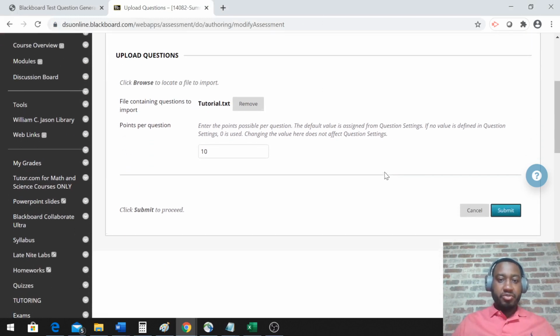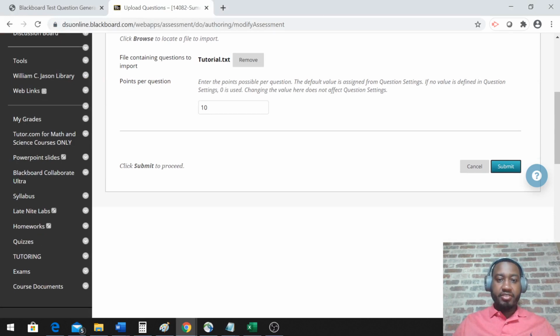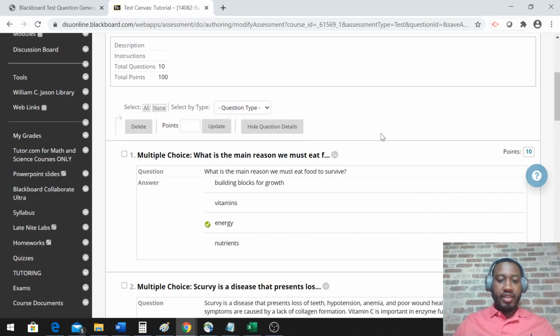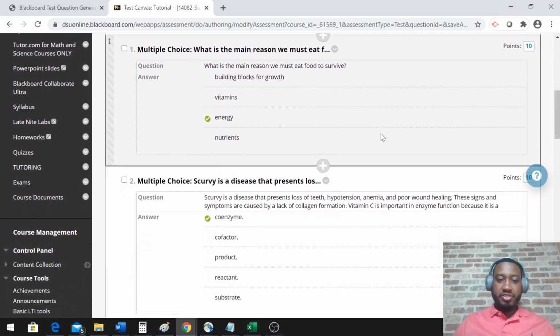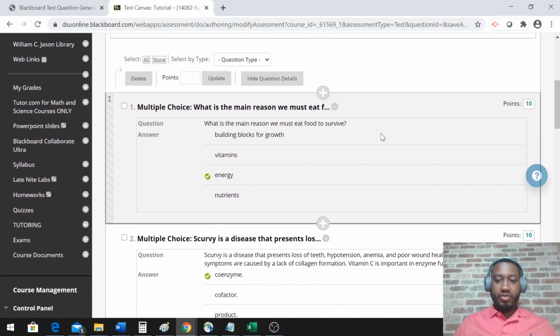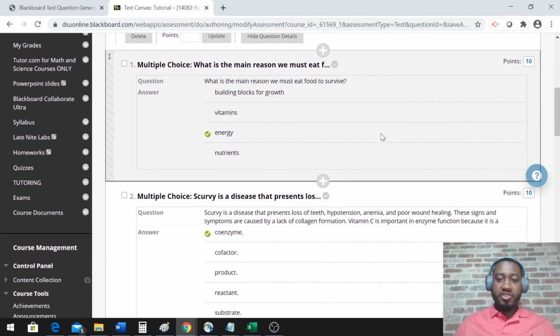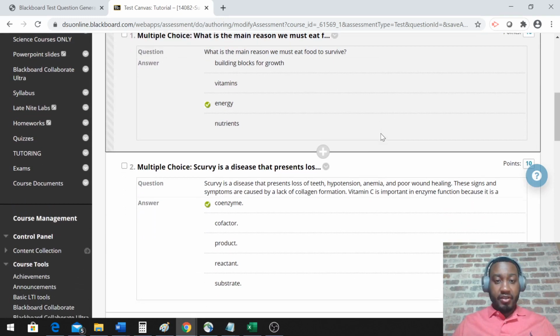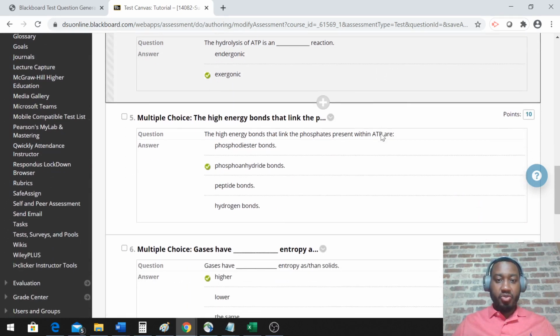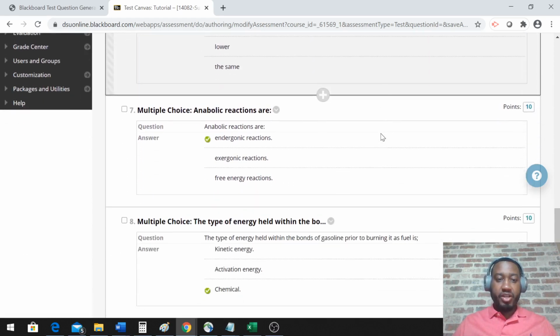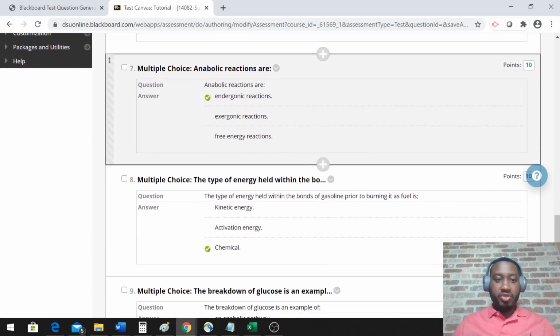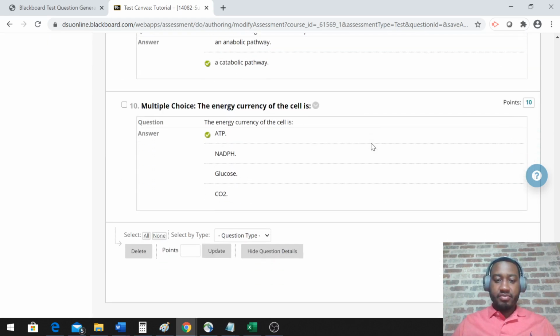All right, so you have tutorial.txt, and it's 10 questions, and I want 10 points apiece, and then we hit submit. Okay, and now you see everything's here. All the questions that you had, you don't have to put them in individually. Everything's on the text file that you made through the Blackboard test generator, and you can go through and look at it again if you want and make sure your answers are correct. If you think there's a problem, you can edit a question and change the answer, and then from here you just hit OK. All right, so that's half the battle.